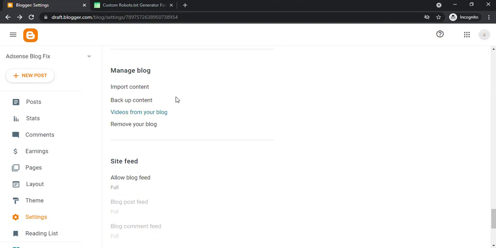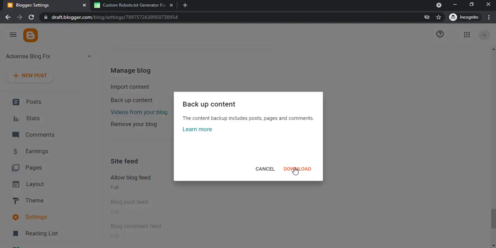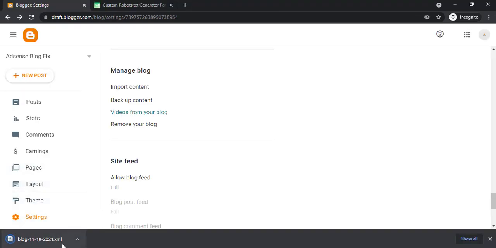And for manage blog, this is where you can back up your blog. But this can only be done manually. So if you want to back up everything on this blog, you can click on backup content. Let's click on backup content so you see how it works. You see download. When you click on download, it's going to download. You can see it has downloaded the blog. So everything on this blog has been downloaded here.